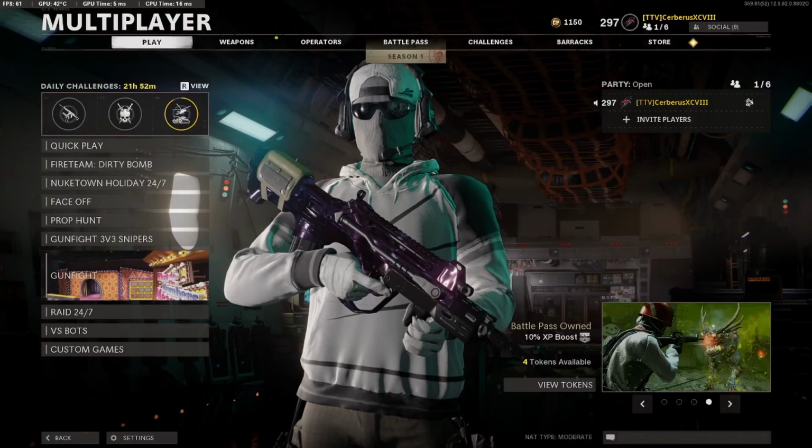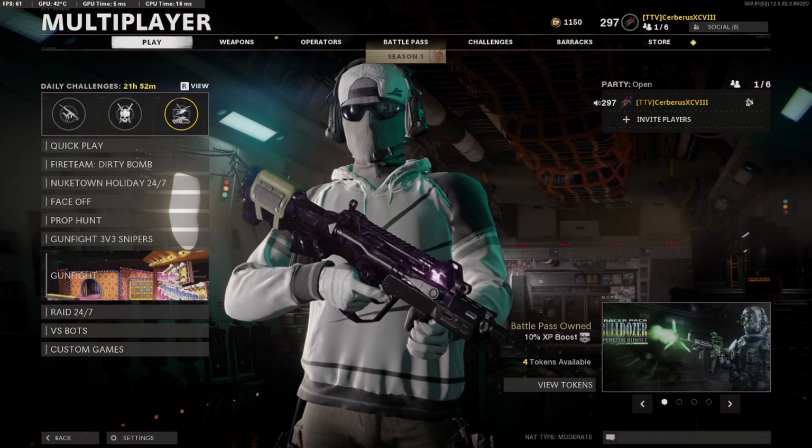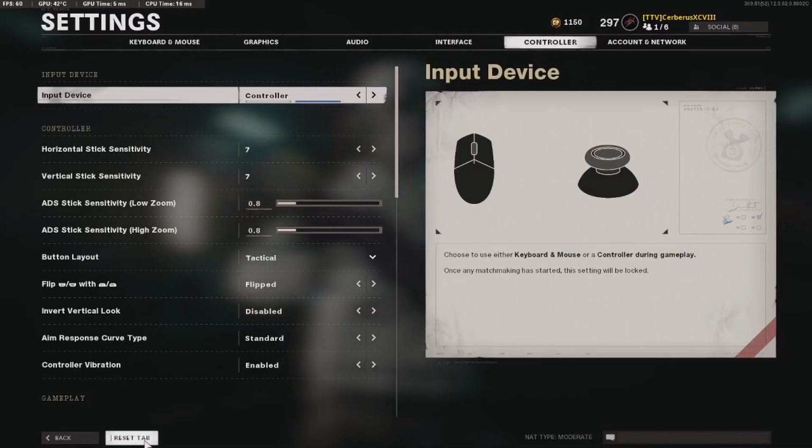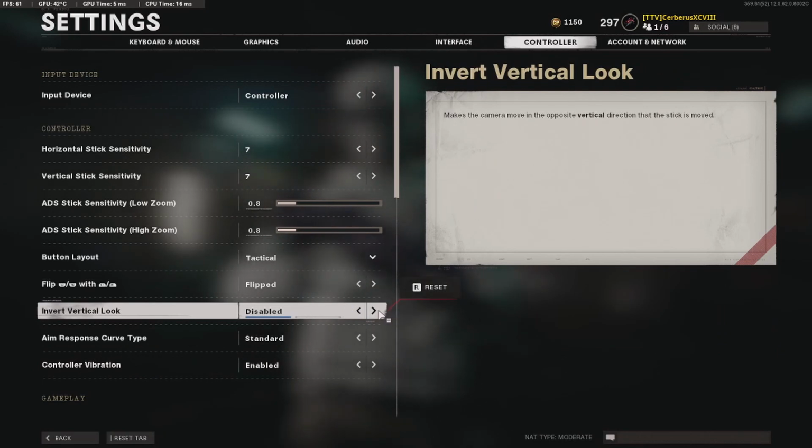So without further ado, let's hop into the settings. All right, so now that we're in Call of Duty Cold War, move down to where your settings tab is. Yes, I'm on PC, but I also still play controller with my aim assist off.